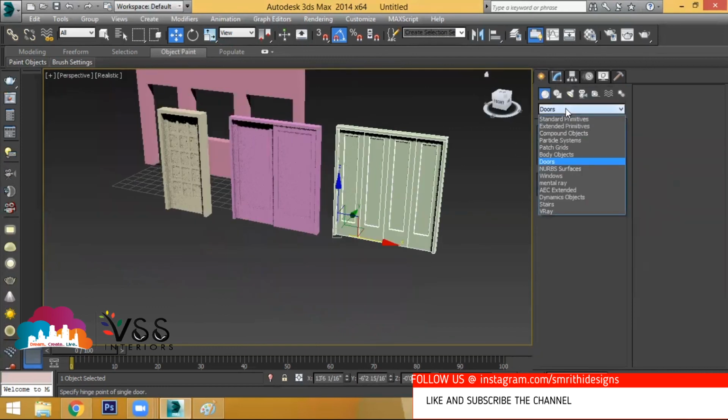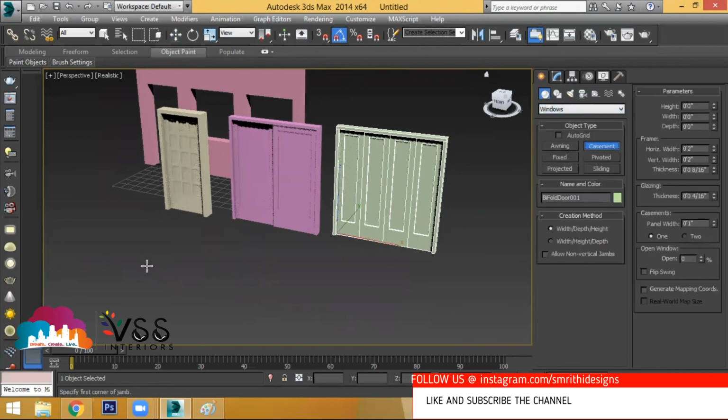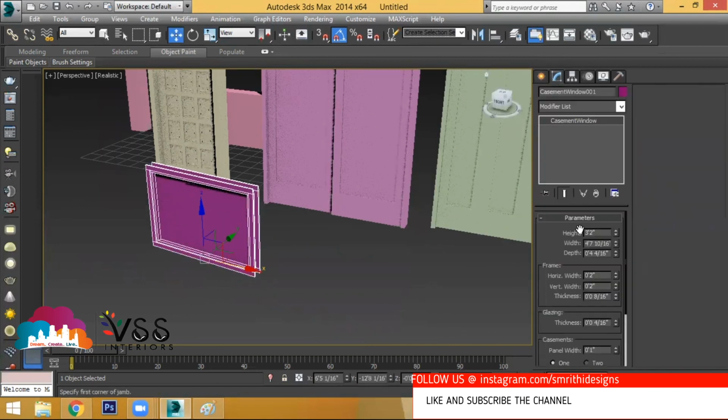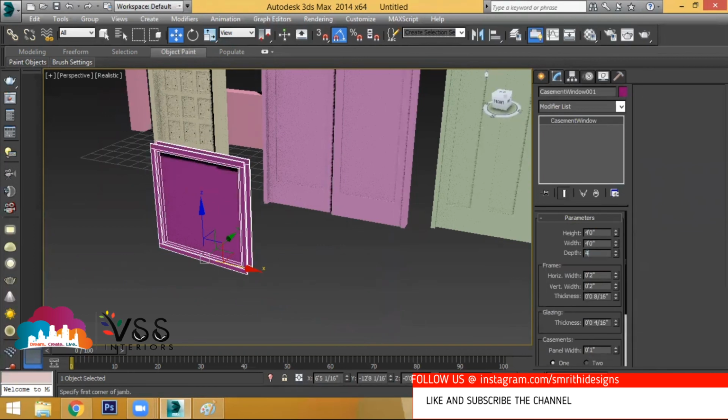So in create geometry, these are the 3 types of doors which you have, and the same goes for windows, the same modifications will be provided. Let us take a casement window first. Length, same like door, you have to create width and height. Go to modify. What is the height of the window? 4 feet. Width is 4 feet. Depth is 4 inches.